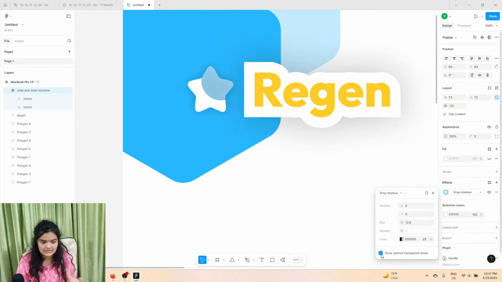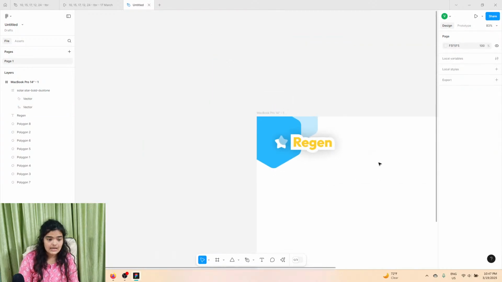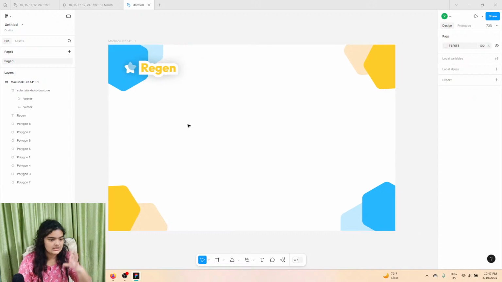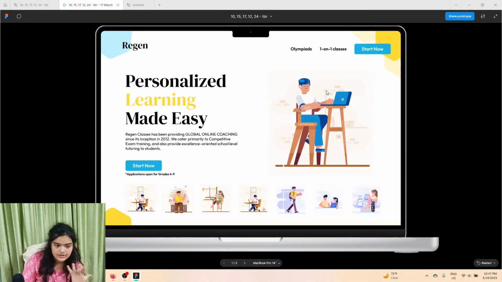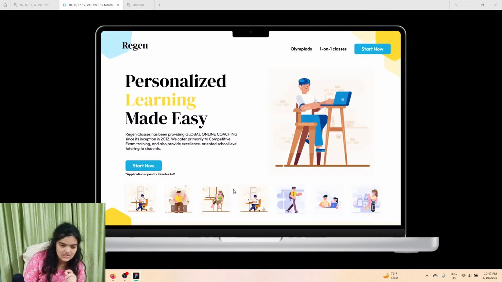Make sure to enable the display of show behind transparent areas, because sometimes when that doesn't happen, you do end up in a lot of trouble. But with that said, this is our first title and our description. So this was the first UI that we picked to redesign. I know it looks a little bit different, but it'll start looking similar really quickly.